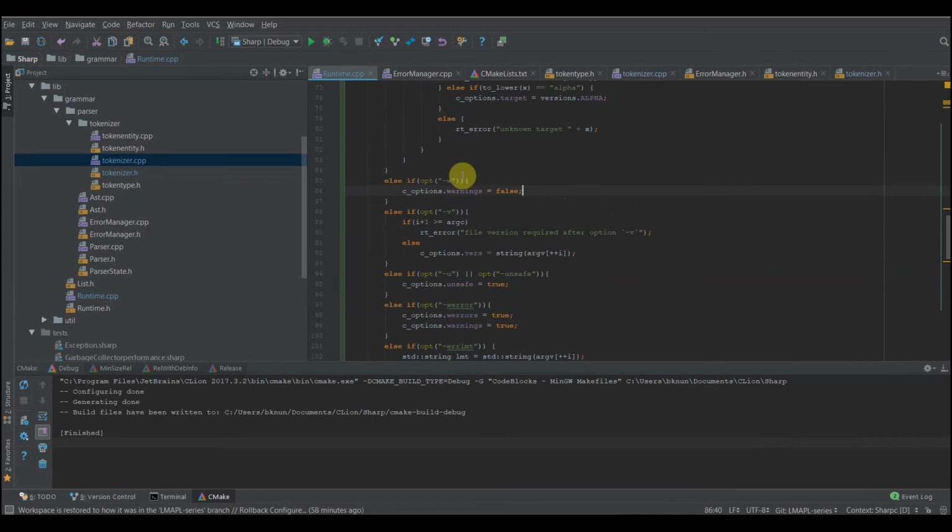Next, we just want to have our simple -w for allowing our warnings, -v for saying what the version of our code is, and it's not limited by numbers or underscores or anything.